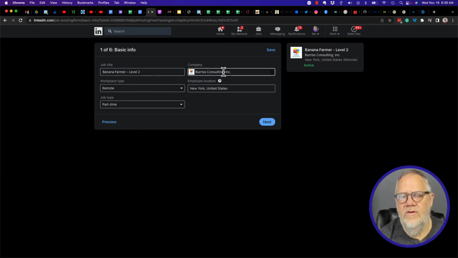But if you change the company, note this. The app is going to force you to verify that you work for that company. You're going to have to give it your business email address. And when you enter in your business email address to the app, it's going to send a code to that email address. And you got to put that code into the form here to validate you work for that company. This is how they keep people from creating jobs for companies they don't work for anymore.